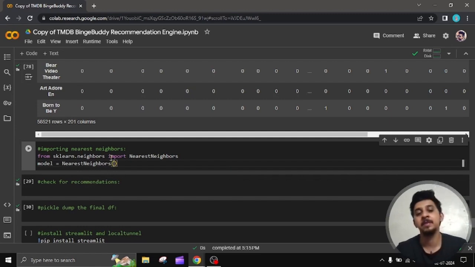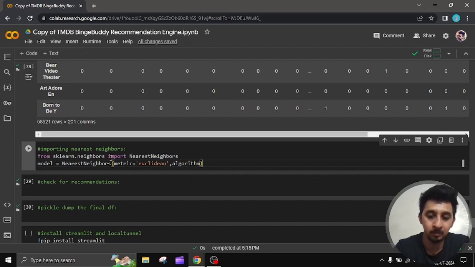अब nearest neighbors में we need to pass the metric. So metric में I will be using Euclidean. You can try it with cosine. कोसाइन से भी you will get a better recommendations. So let's try it with Euclidean and algorithm that we need to pass.